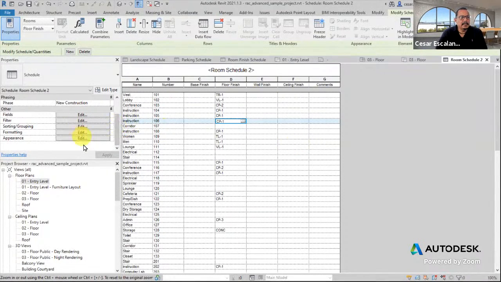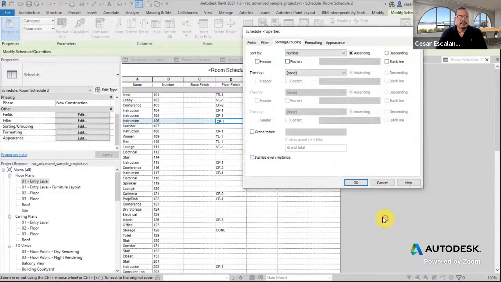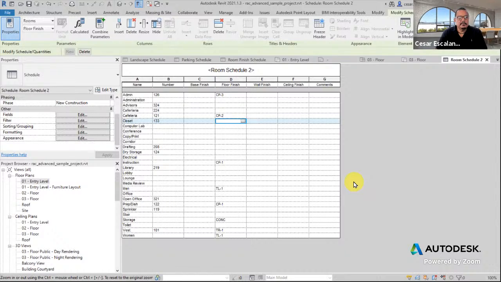So again, what I did is go to the sorting and grouping, disable itemize every instance, and sort by name. This way all I see is just the unique values of the name, and I can apply across all the elements of the same name the same code. All conference rooms, for example, could be carpet 2. And all corridors will be exposed concrete.